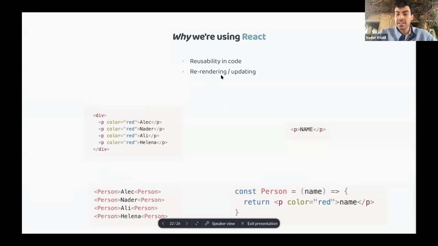The other is re-rendering and updating. So when we make these components, we can kind of abstract the data as well. If name changes, this component will know to change itself. We can make the component update itself. This re-rendering and updating is really useful because we can make sure that your UI is not showing stale data. Do you guys have any questions about this?